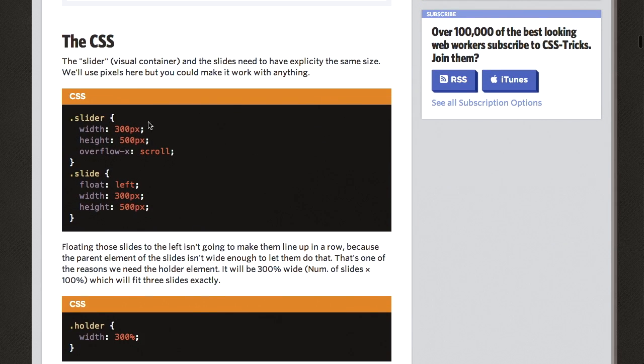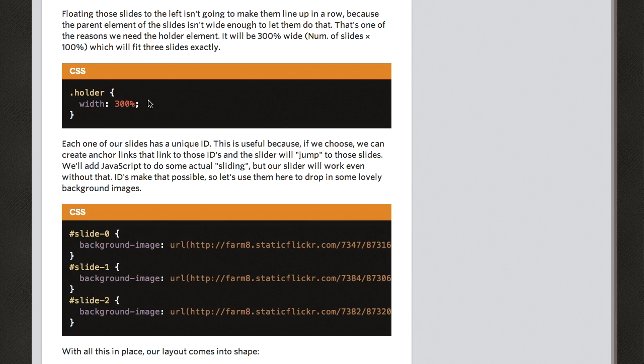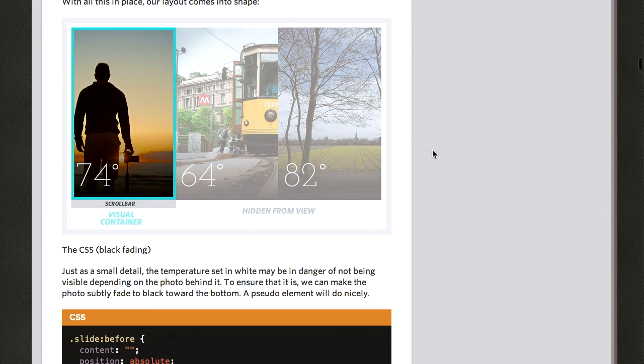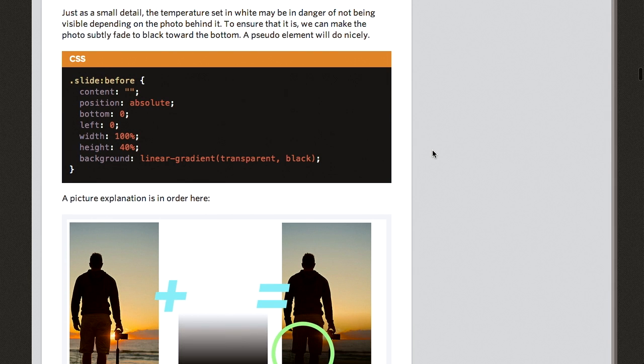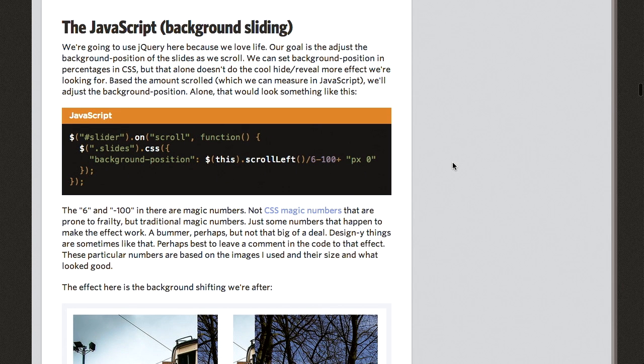And then it gives the CSS, which is pretty simple, setting a fixed width and height for each one of these. Of course, you could use other measurements here. Chris also suggests that. And then we have a holder here, and it's 300% wide, and that's part of the magic of this scroller here, because you're containing three elements, right? So you want it to be 300%. Anyway, the article goes on and basically explains how this can be done with a lot more CSS and a little bit of JavaScript to do the background sliding.